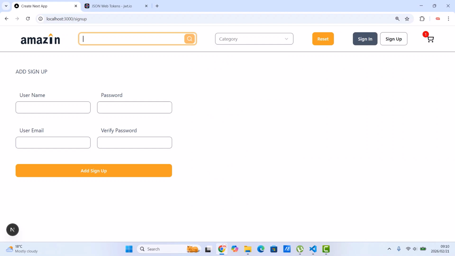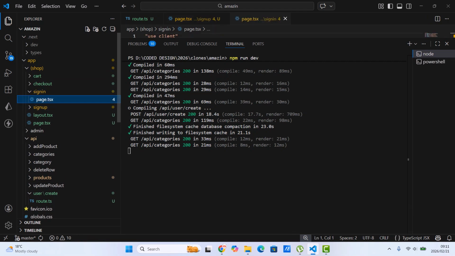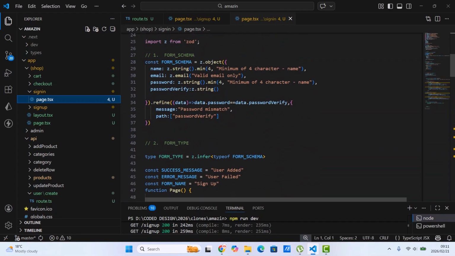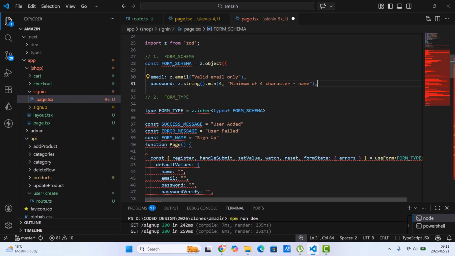Let's just quickly create a sign in route, which is going to be easy peasy lemon squeezy because we're just going to copy and paste. Let's copy this page, and then in the shop we're just going to have a sign in, and paste this. In terms of signing in, we will need the email and the password, not even the username. We don't need the username here. We don't verify the password.